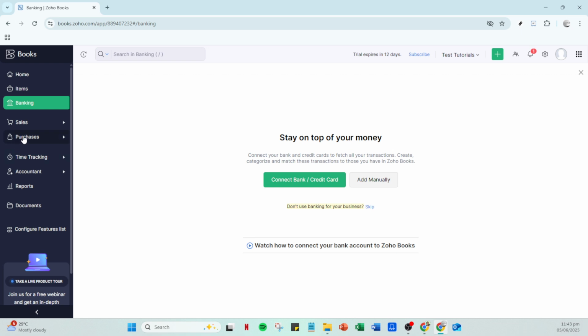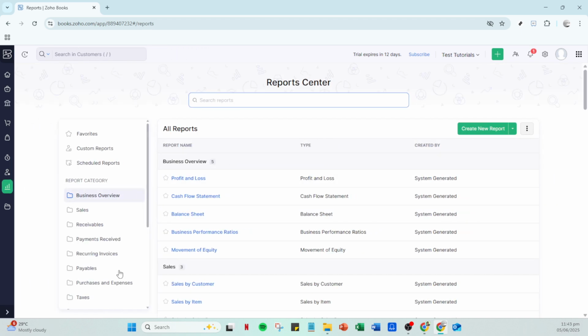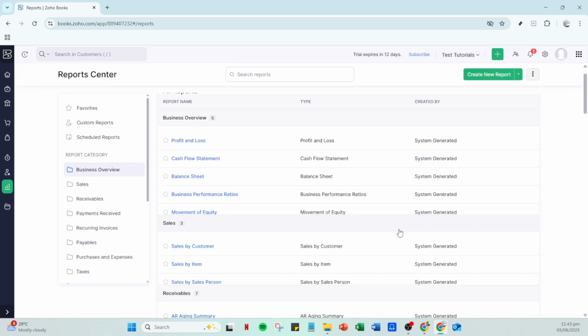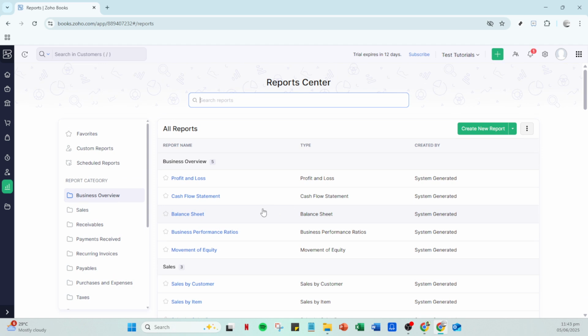Finally, you can generate reports such as profit and loss statements, balance sheets, and more. These reports provide insights into your financial health, assisting you in making informed business decisions. As you become more familiar with Zoho Books, you'll find it an indispensable tool for maintaining clarity and control over your business finances.